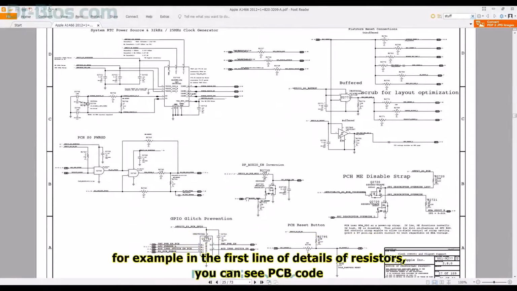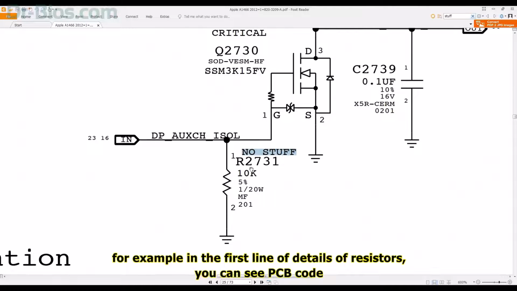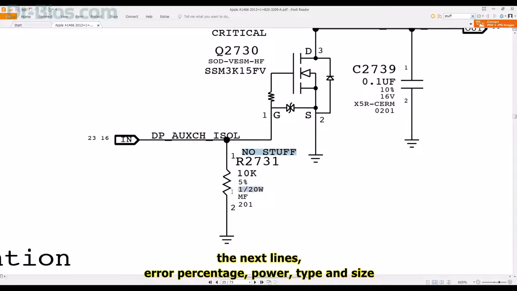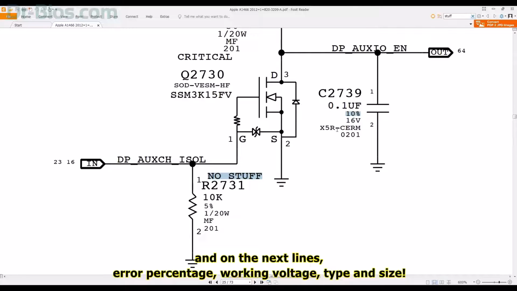For example, in the first line of details of resistors, you can see the PCB code. On the second line, the resistance value. The next lines show error percentage, power, type and size. Or for capacitors, on the first line you can see the PCB code. On the second line, its capacity. And on the next lines, error percentage, working voltage, type and size.